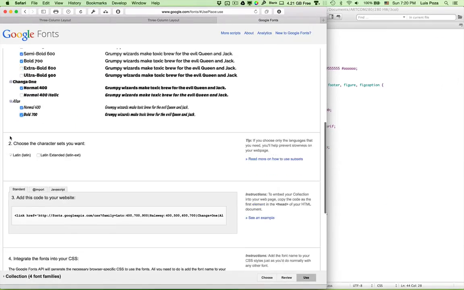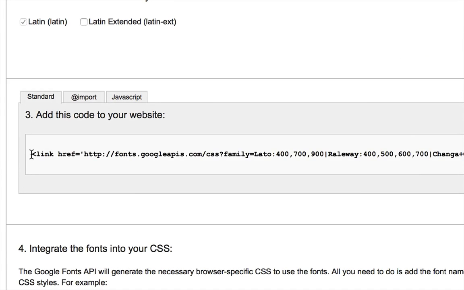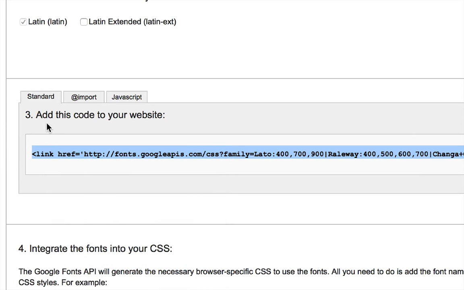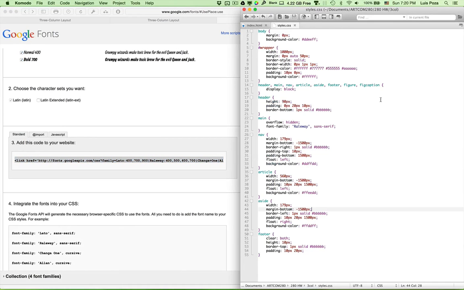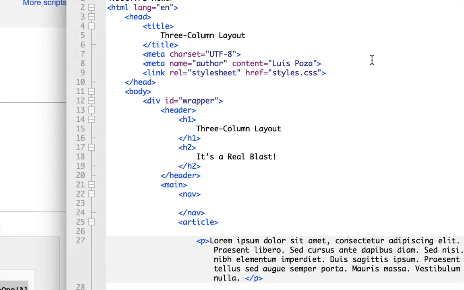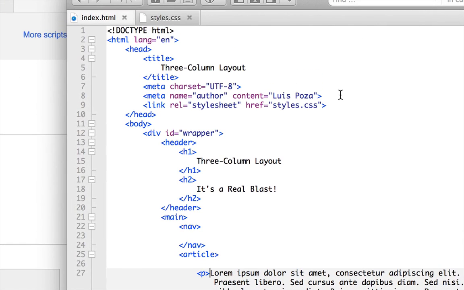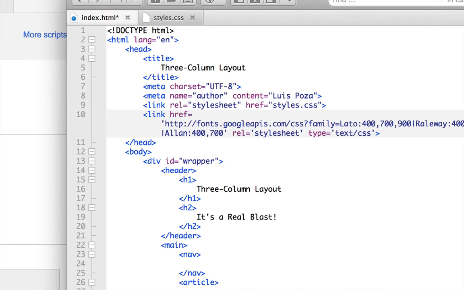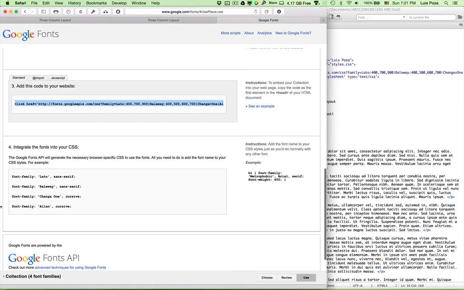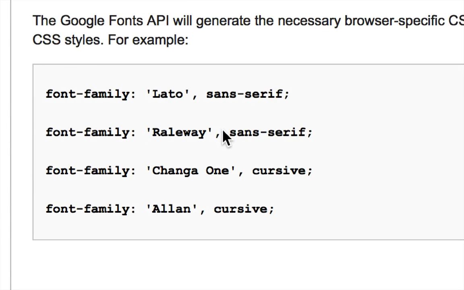So after I finished choosing my fonts, now I can just copy this link tag that they give me in number 3, and I can go back into my index file. This has to be in every single HTML file, so this index is going to be the model for the other ones. And after my style sheet, I'm going to add those there. Just paste that in. All right, you can see that it has Lato, Raleway, Cinzel 1, and Allan. It has the weights that are necessary. And then from now on, if I want to, I can just use these font family declarations.